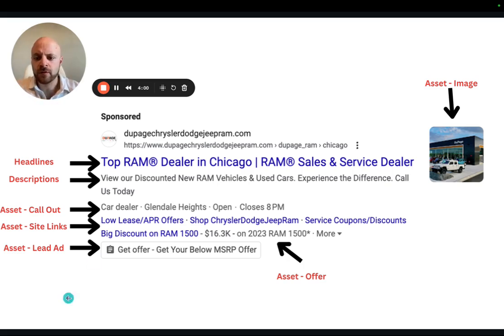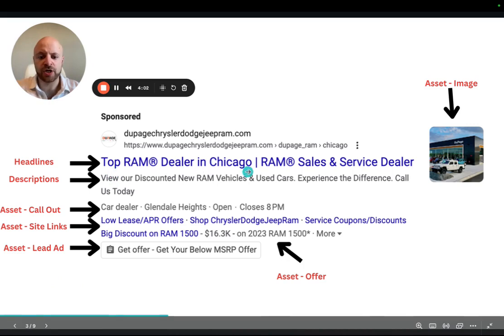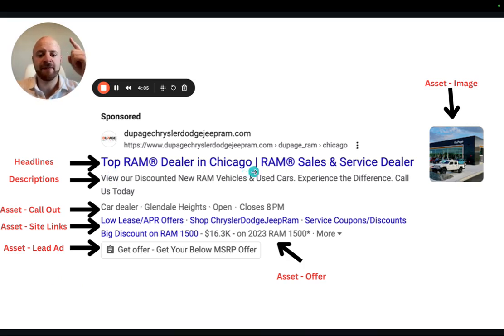So here's your headline. Top Ram dealer in Chicago. That's a headline. Ram sales and service dealer. That's another headline. You have the ability to show up for 3 headlines in Google search. That does not mean you will show up for 3 headlines all the time. It depends on your placement, your bid, the user experience, landing page, all this different stuff in Google's concoction of ways to show ads. But in this, there are 2 headlines. Top Ram dealer in Chicago, Ram sales and service dealer. I think I typed in the actual name of the store because I know that they have really strong ads.